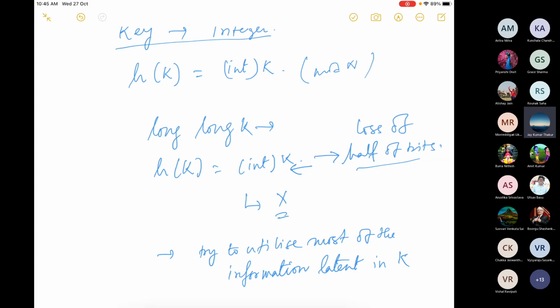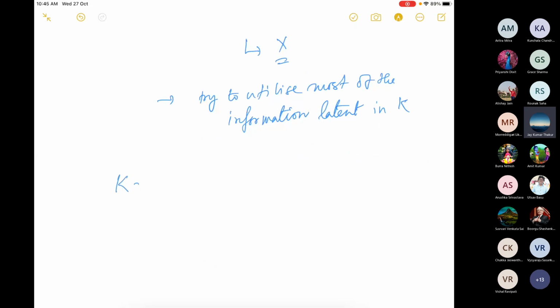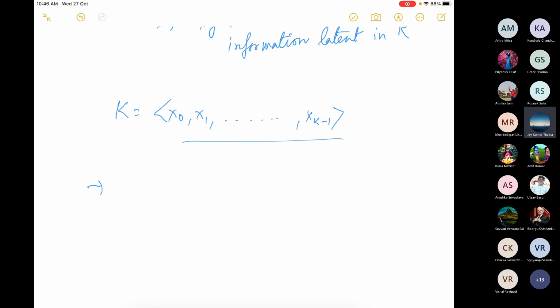So what could be a good choice? One simple way is to take the binary representation of the key and try to use all the bits. How do you do that? You are free to choose. There are multiple ways, hundreds of different ways possible. One heuristic could be that you typecast the higher order bits and the lower order bits and sum them up.